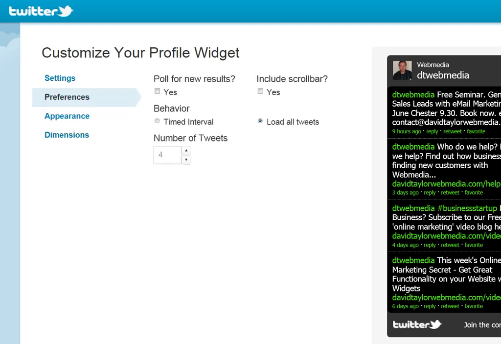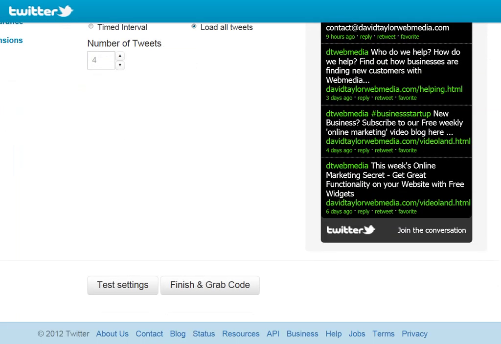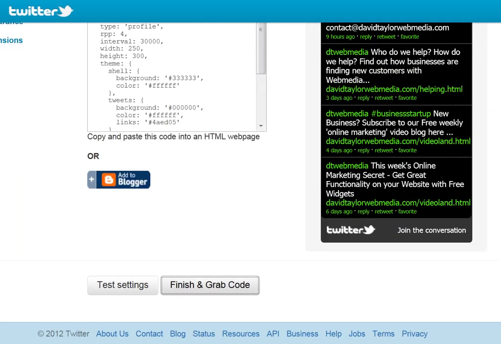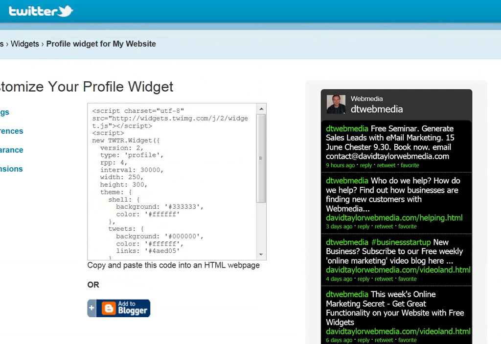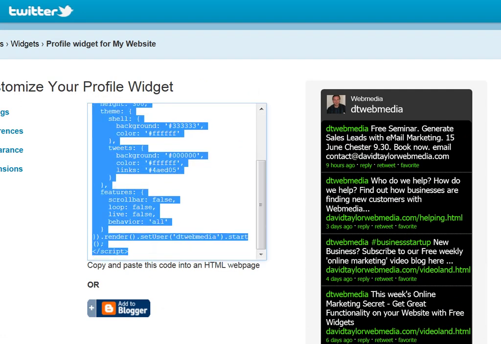And then there's another sidebar setting for preferences you can have a look at. And when you're happy with that, you can go down to the bottom and click on finish and grab code. And what it'll give you is a piece of code here that you highlight and then copy. And then if you know how to do it, you go across to your web editor, your HTML editor, and you drop that code into the HTML on your homepage.